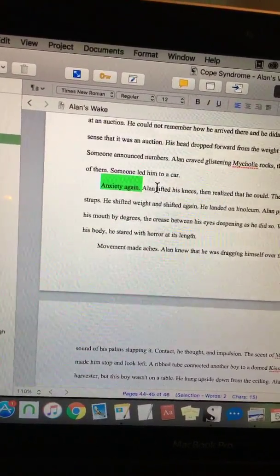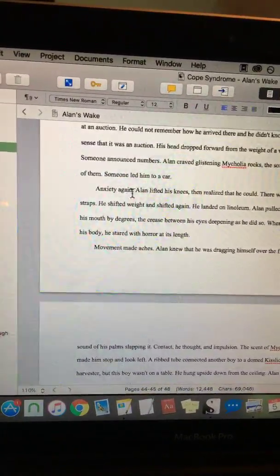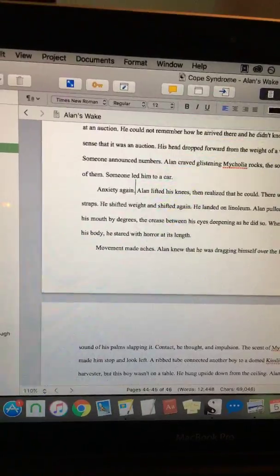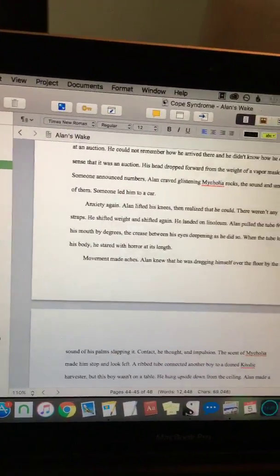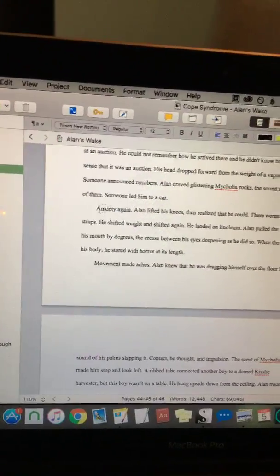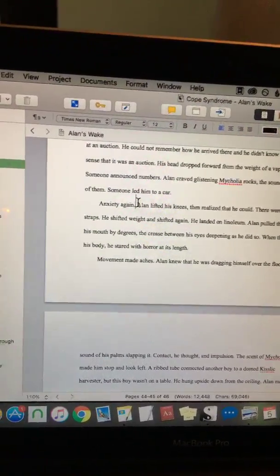Anxiety again. This is the kind of sentence that, you know, bad writers use in thrillers. Maybe I shouldn't say that. I don't want to make any enemies, but it's meaningless. This is an abstraction. It doesn't mean anything. It's not showing us anything. It doesn't show us what anxiety looks like.